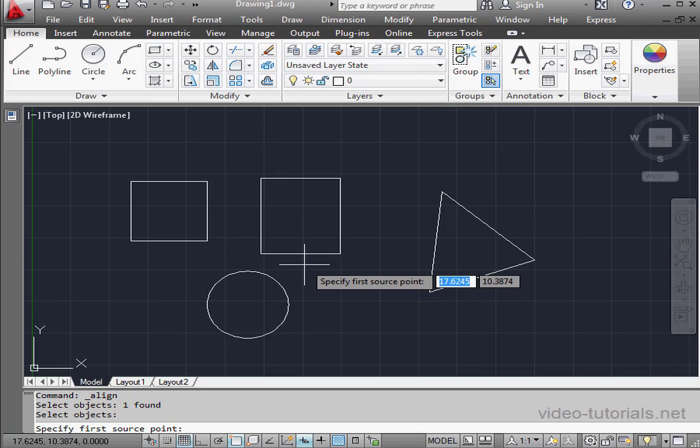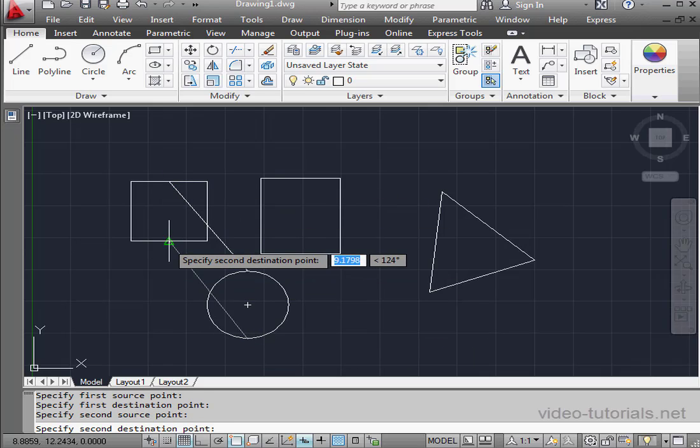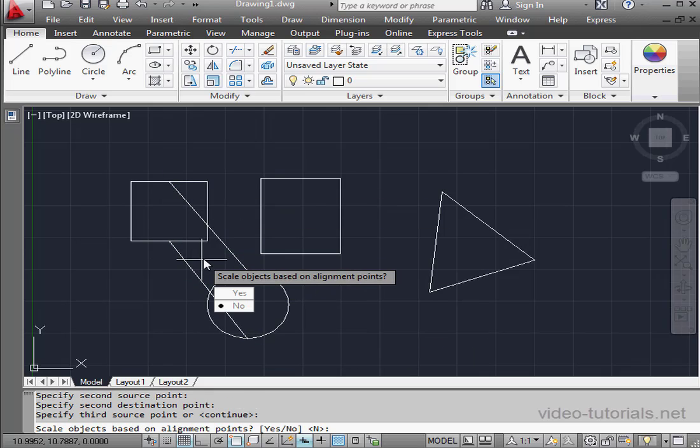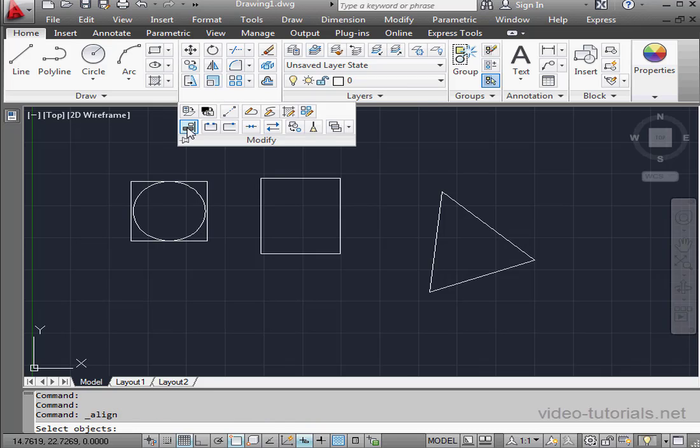Now let's select the first source point and the first destination point, the second source point, and a second destination point. We can continue selecting points or right-click to finish the selection. Let's choose Yes. AutoCAD is asking me if I want to scale the object based on the alignment points. And I've repositioned my circle inside the square.